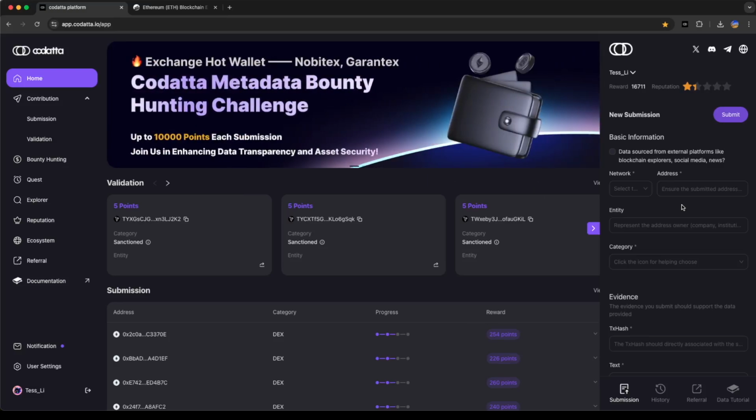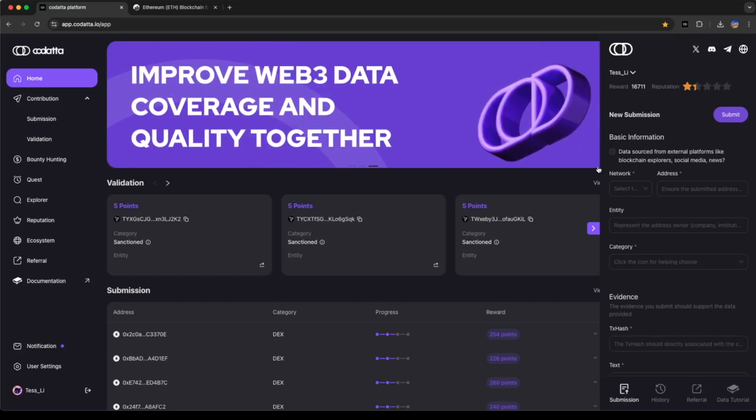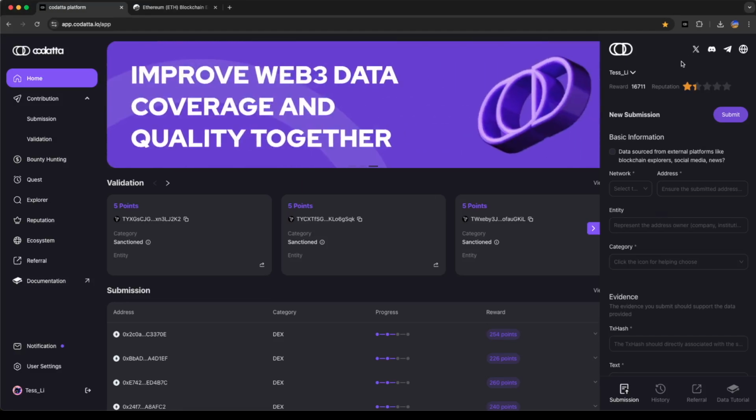We are excited to introduce our Codatta Chrome extension. After adding it to your Chrome browser and pinning it under the extension here, you'll be able to log in with your credentials and an interface like this will show up. There are several ways to stay connected with us at the top right corner here, and you will be able to do a submission right up front.